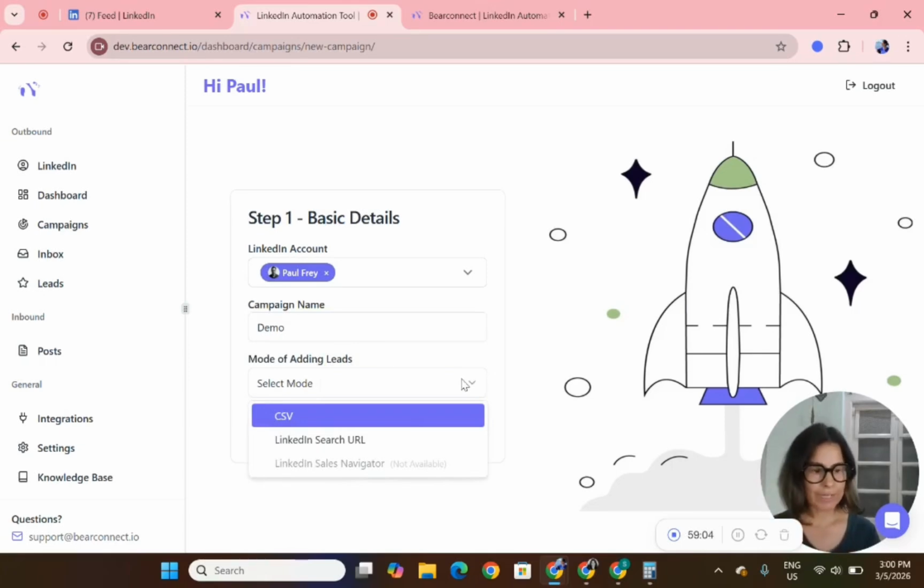First is a CSV file where we need the first name, last name, and a profile URL of the person. Second is a LinkedIn search URL. I'm going to show you right now. Third is a Navigator account. Now Paul doesn't have Navigator, that's why it's grayed out for him. But if you have Navigator, it won't be grayed out for you.